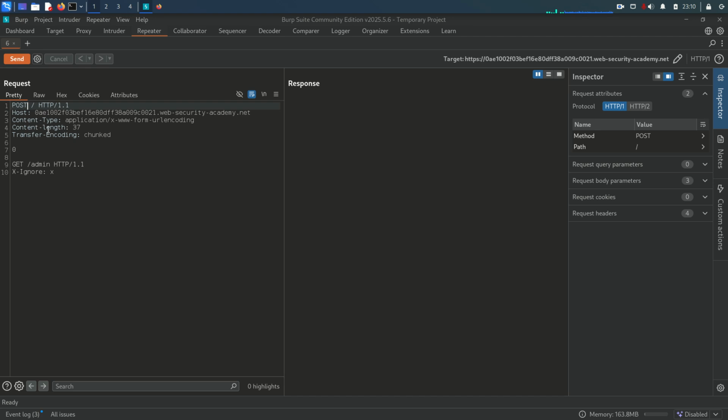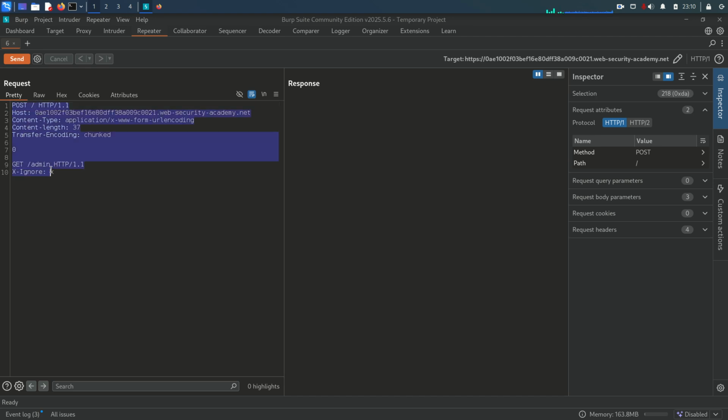Okay, so once this request is received by the front end server, it will see that the content length is 37. That means all of this is the data associated with this POST request, and it will include everything and send this complete request to the backend server.